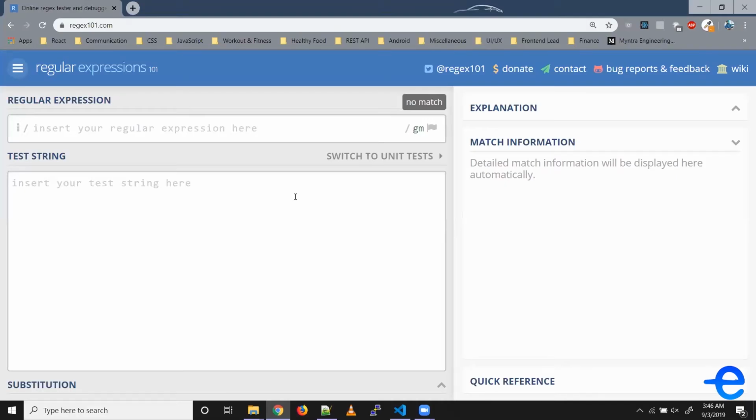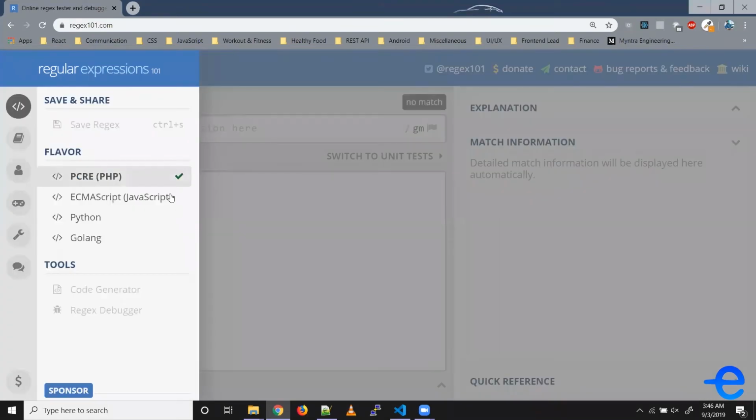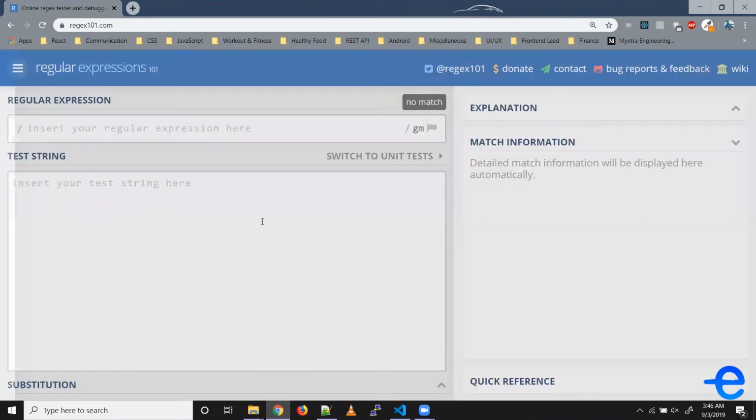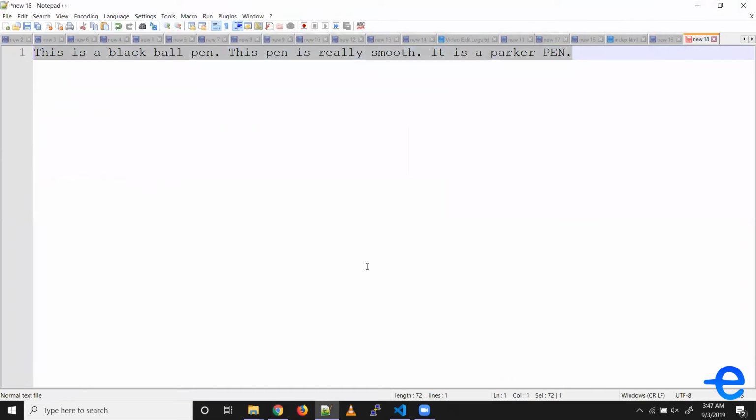I have opened this website called regex 101. And once you open this website, you have to select a flavor. So over here, I'm going to select ECMAScript JavaScript flavor. I'm coming back here. Now in this top box, I can write my pattern string. And in the second input box, I can give the string against which I want my regex to match. So I have got a string here. Let's copy paste it.